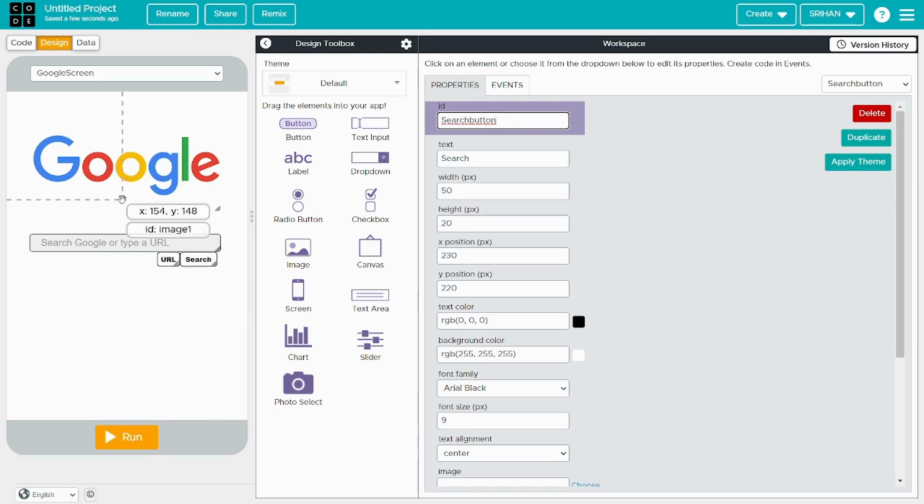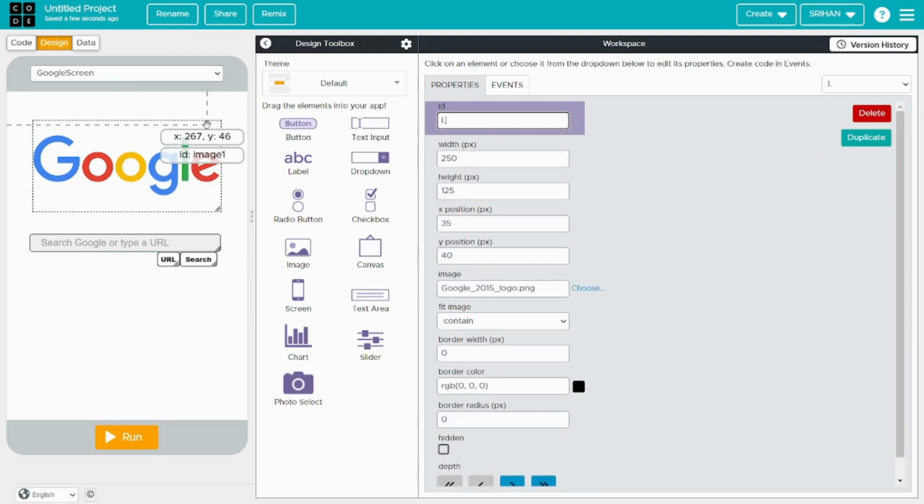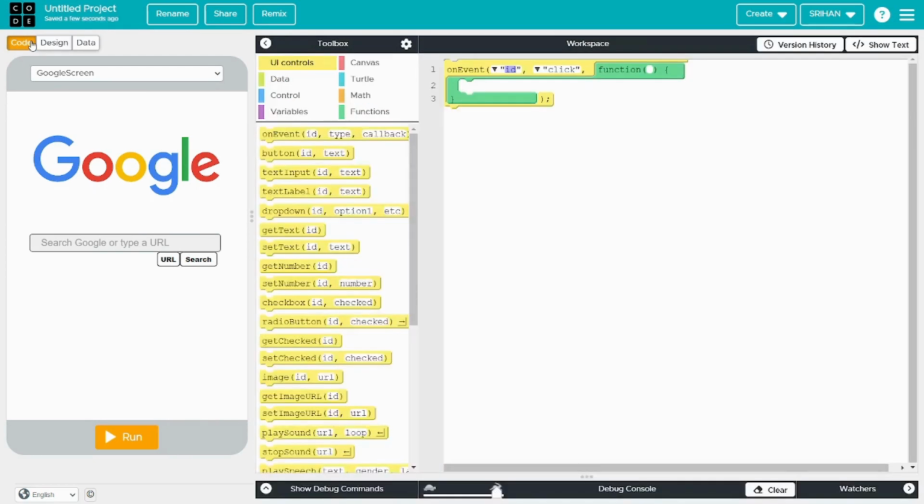Okay, and now I'm just going to change this to logo. We also need the email and Gmail, but we're going to do that later. So on event, we're going to take URL button for my example. What this is saying is that on the event we click on the URL button, it's going to do a function, and this function is going to be opening what we've searched.